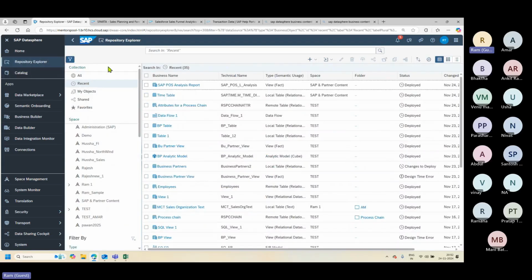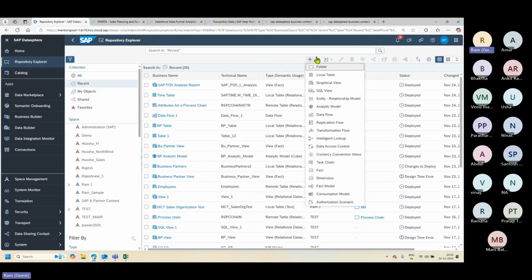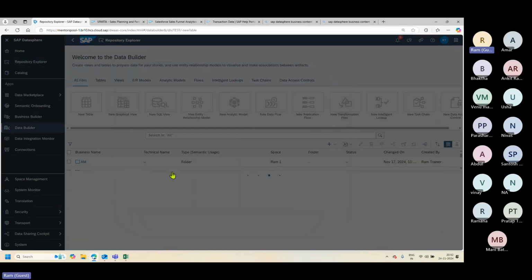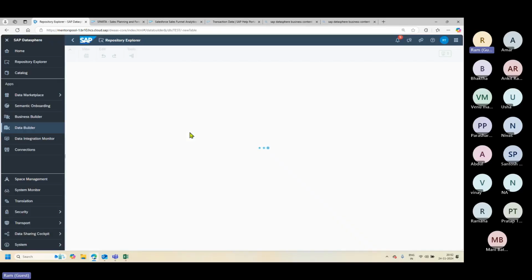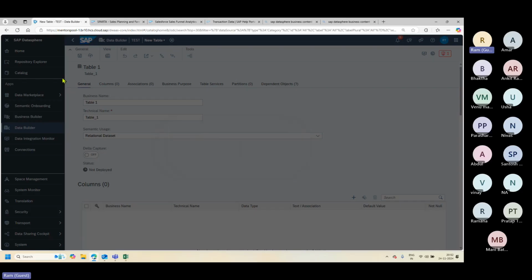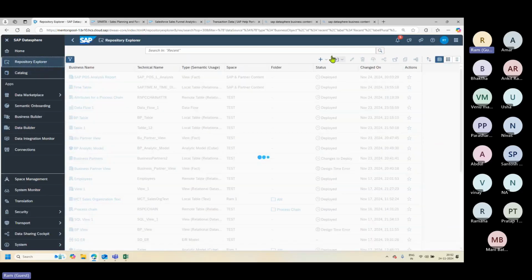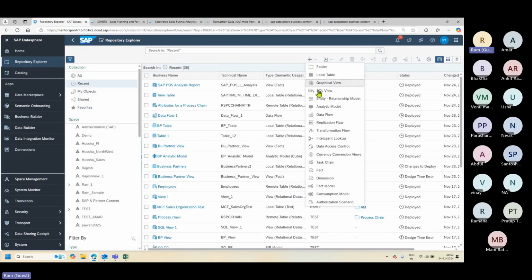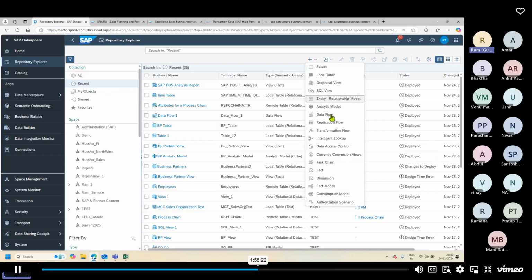This is where you can search different things, and you can also create things from here. So if I create a local table, where will it get created? It will ask me for the space. It will show all the 12 spaces I have access to, and then I can say, okay, I want to do it in this space, and it will take me directly to the space. It is not a very great use. I don't know why you would want to create something from here, but if you want, you can do it from here also. You can create all the things you can create in a space directly from here.